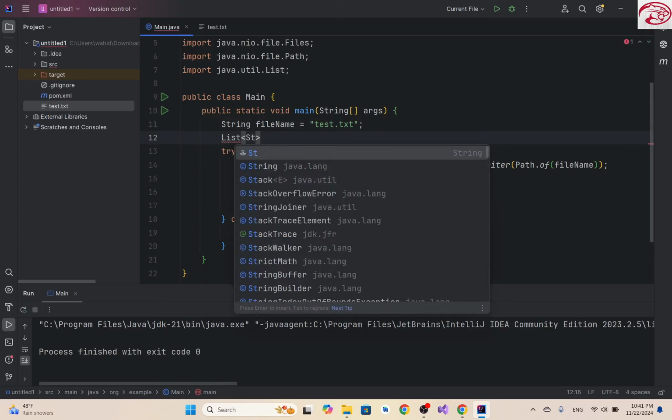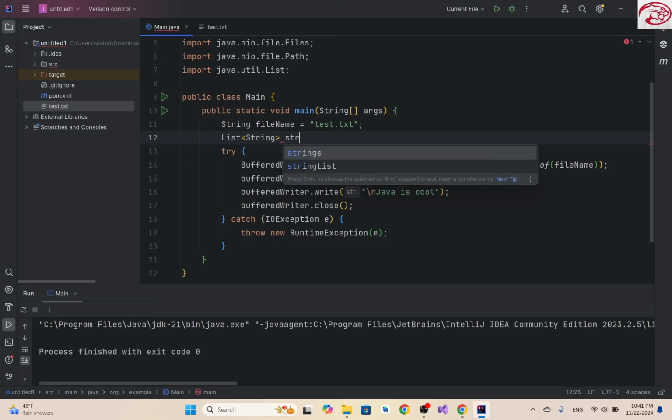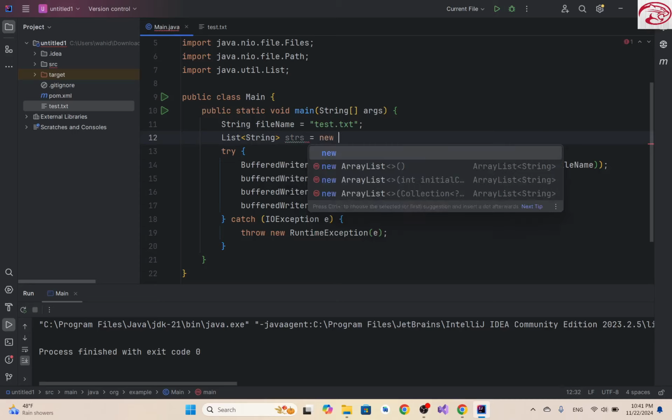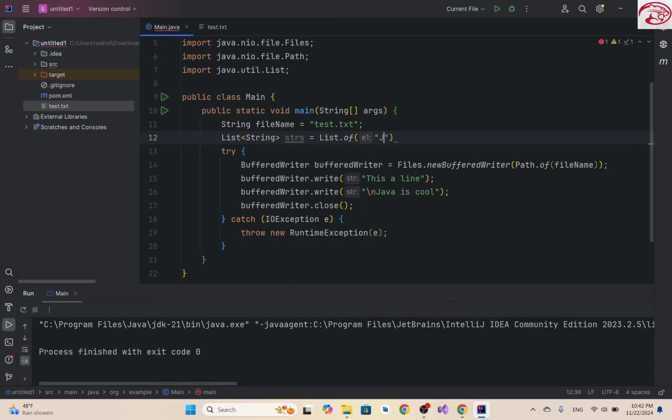if we have a list of strings, let's say we have a List of String, let's call it strings or whatever name, new List.of, let's give it Java, C#, Python, etc. So what I'm going to do is iterate over this list and print each element of this list of strings inside the test.txt file.